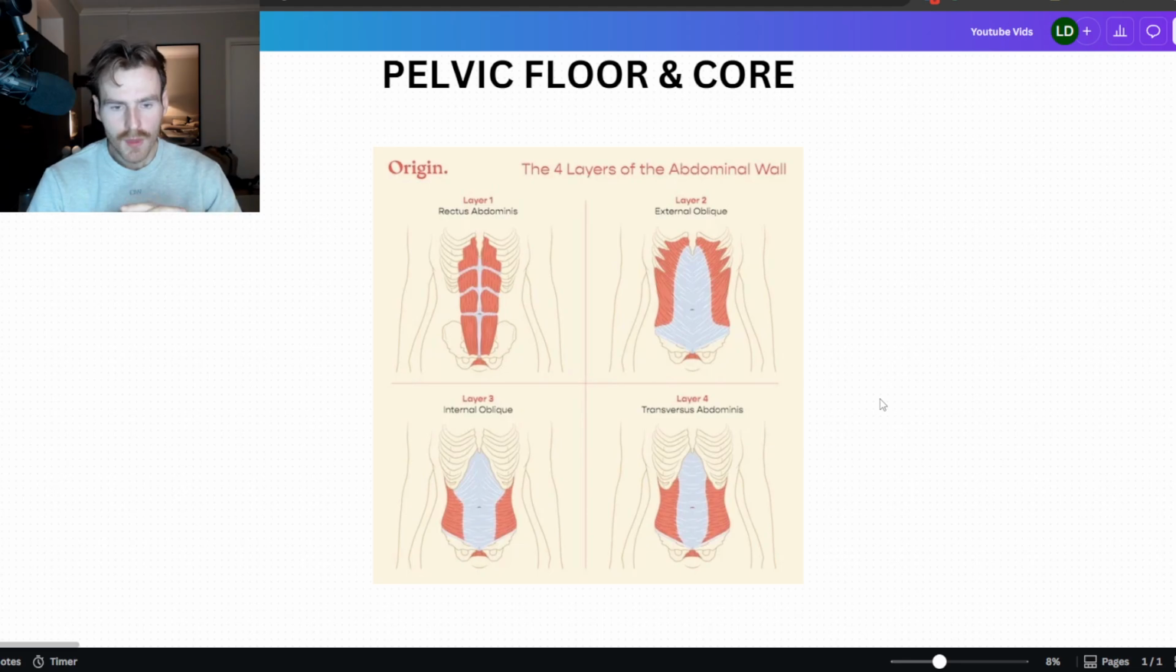Now, your core is comprised of these four main muscles of your abdominal wall, and then everything that involves and surrounds it, which is important. Your pelvic floor is your diaphragm and all these other muscles. So you want to include exercises that run through all of this. There is no one exercise that covers all of these areas.